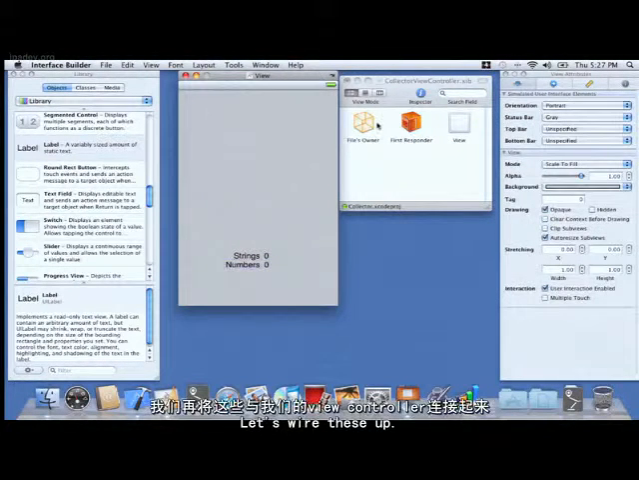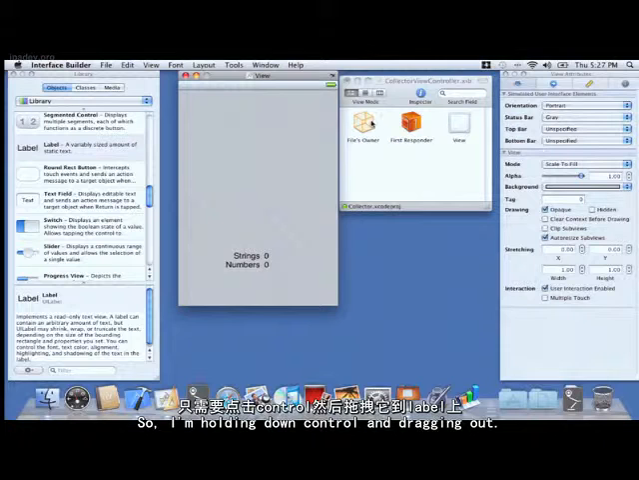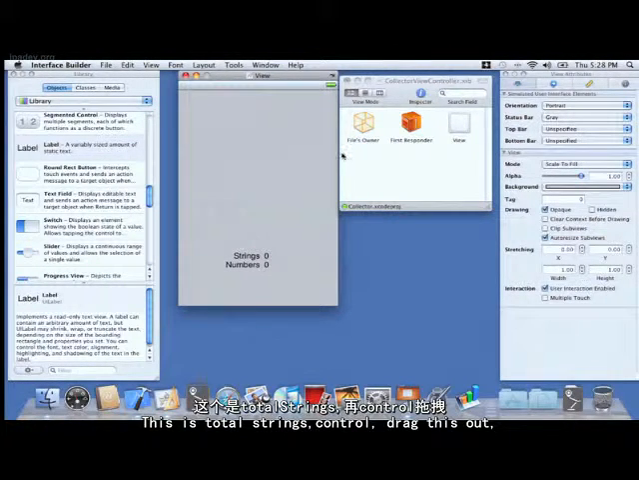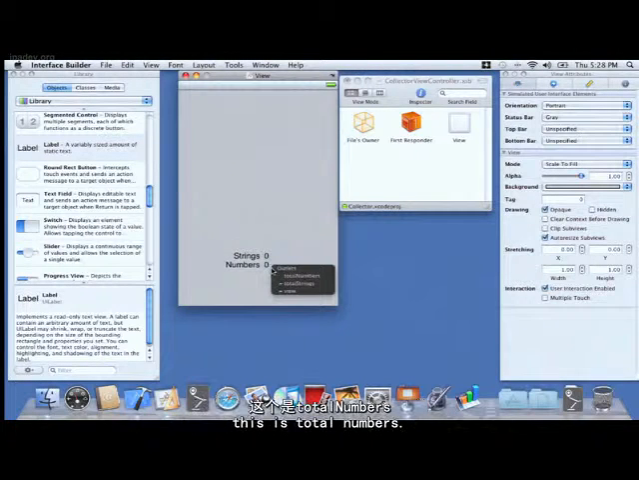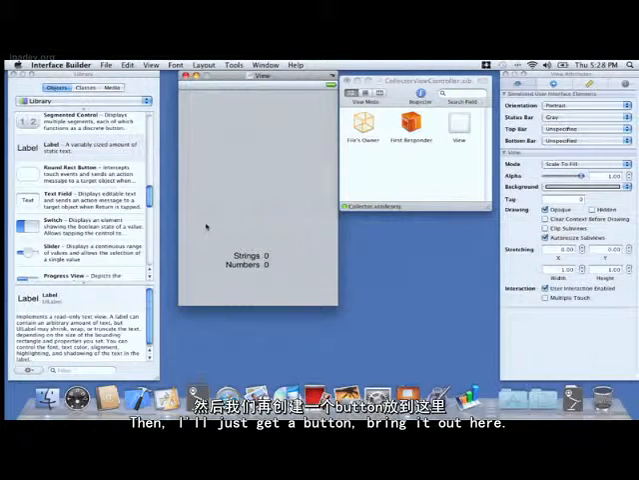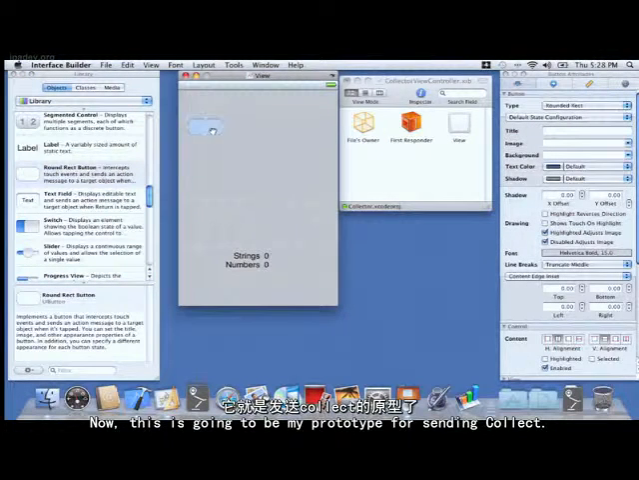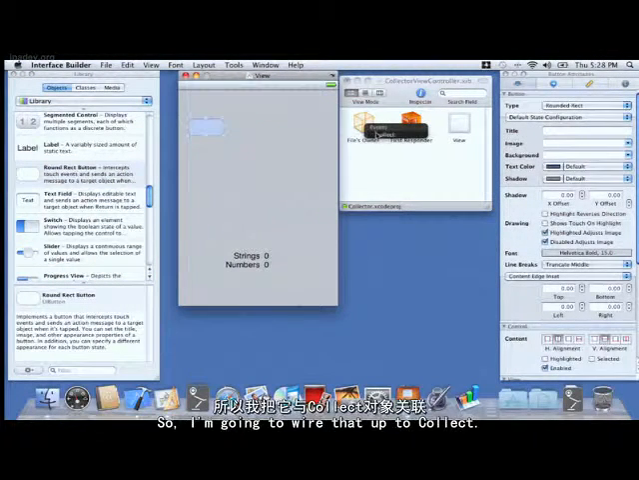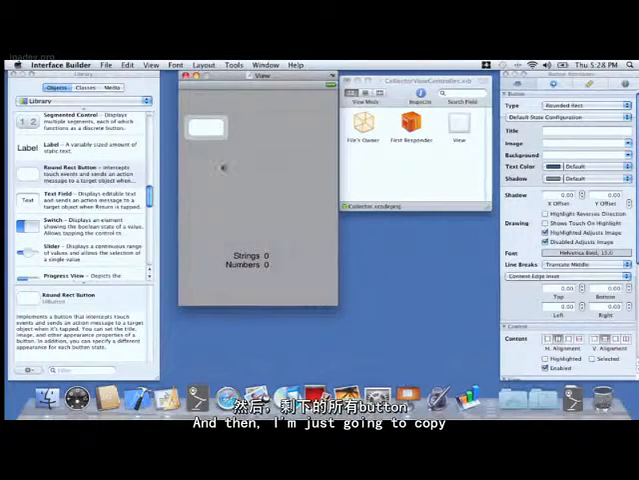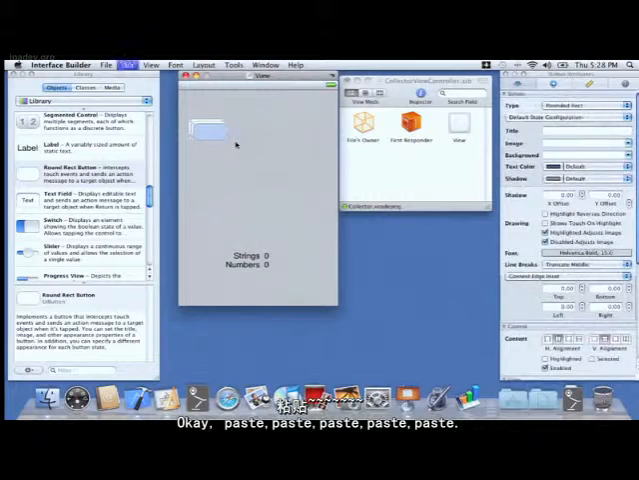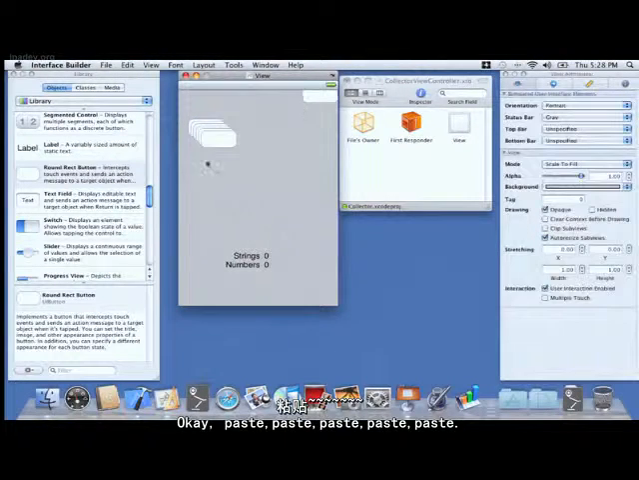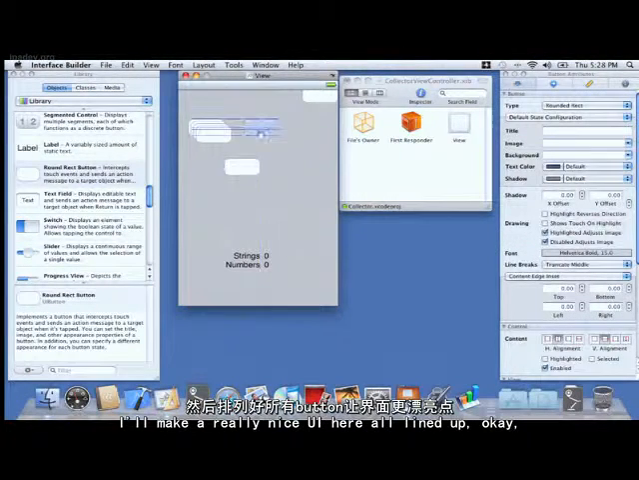Let's wire these up. So I'm holding down Control and dragging out. This is total strings. Control, drag this out. This is total numbers. Then I'll just get a button, bring it out here. This is going to be my prototype for sending collect. So I'm going to wire that up to collect. And then I'm just going to copy and paste this a whole bunch of times. Paste, paste, paste. I'll make a really nice UI here, well lined up.